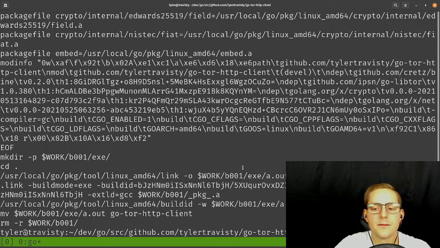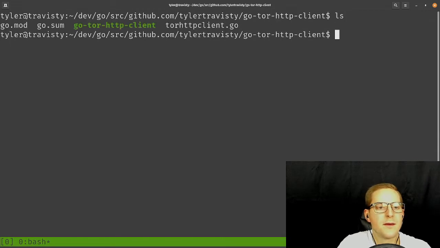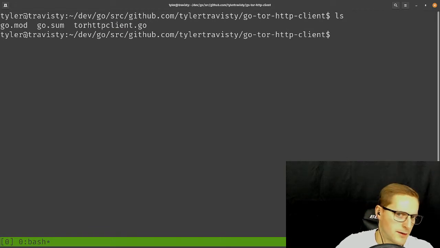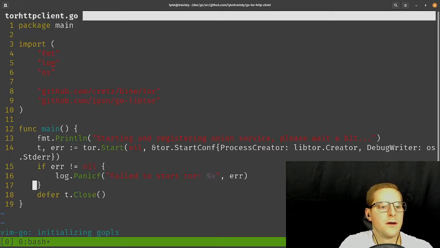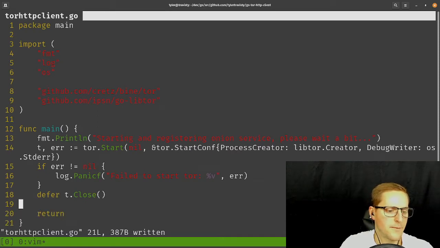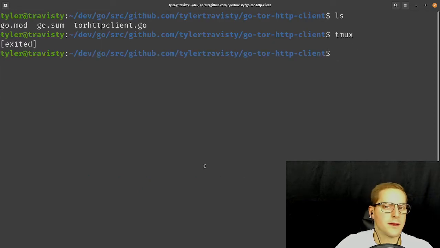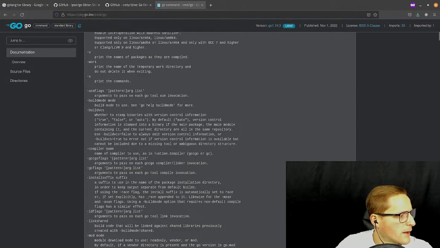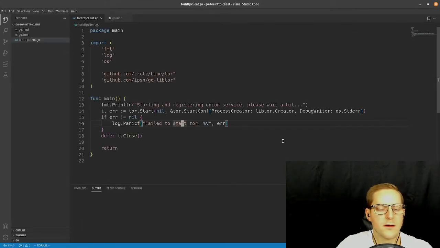Oh, hey, there we go. It built. That's cool. I don't know what it's going to do, but rm go tor. I don't need that. Okay, so now if I do something like this, yeah. Now I don't need that. Now I can go back into Visual Studio Code, and this should all be good.